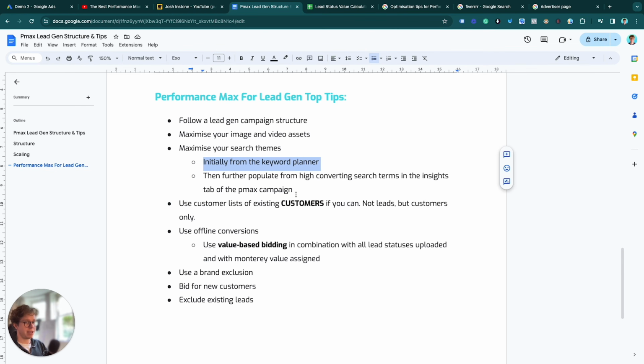However, as your campaign progresses and you gain some insights, recycle these into your asset groups, into your audience signals, into the search themes, because these are really, really high quality and so much better than the keyword planner, in my opinion.